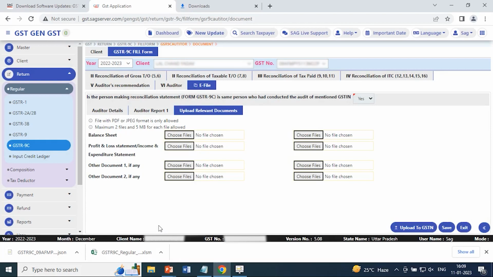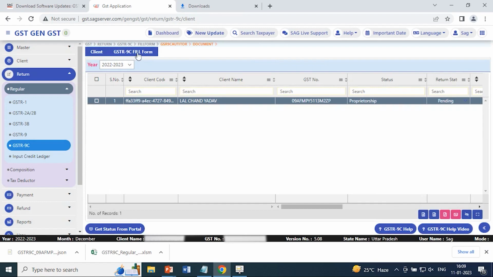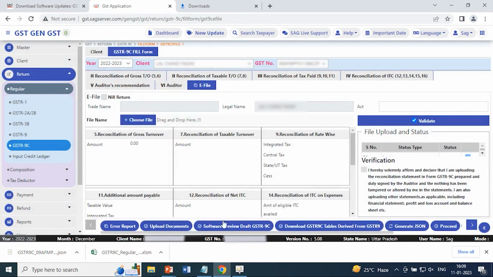There is one option, upload documents. Like if you want to upload any relevant documents, you can add your balance sheet, profit and loss, or other documents, expenditure statement document if you want to add. There is an option upload to GST. You can directly upload here to the GSTN. This is also one of the options where you can add; there is one condition that if you come in a particular condition, then you need to add these documents. So after entering all this information, you can directly upload your return.